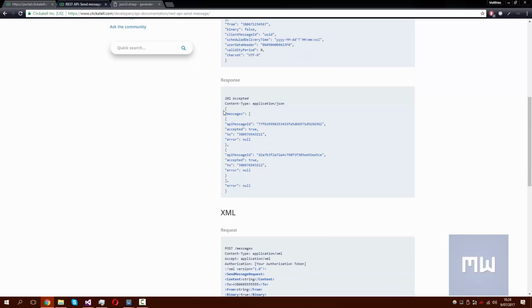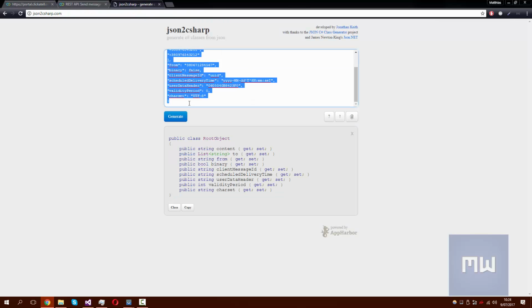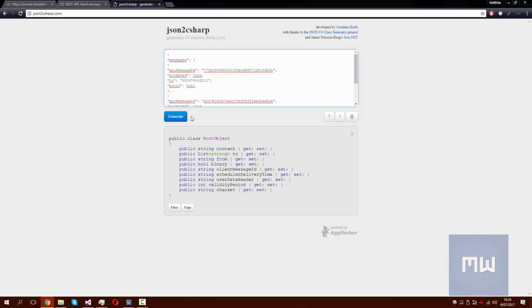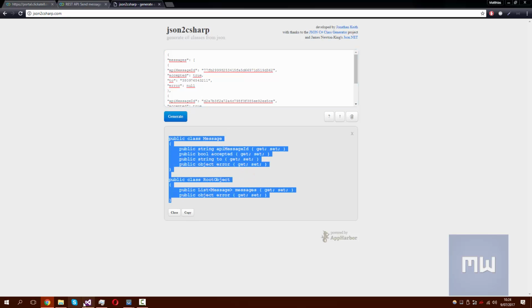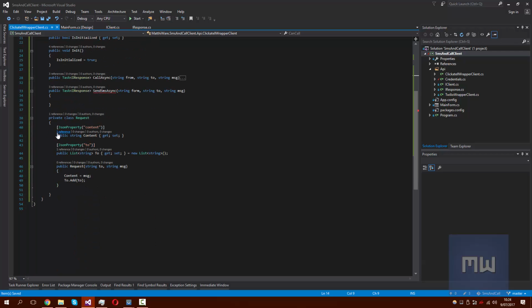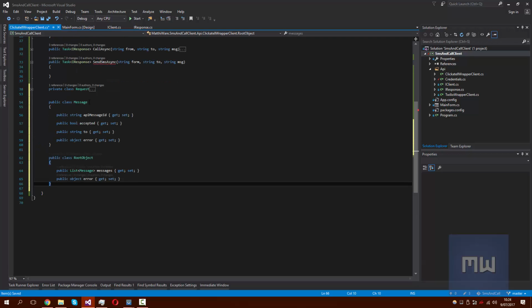So the next thing we're going to do is we're going to copy the response here, paste it in there, and generate. Now we have 2 objects. Copy them. Can just minimize this one. You have the message and the response.